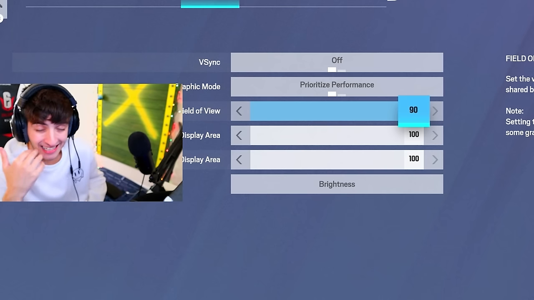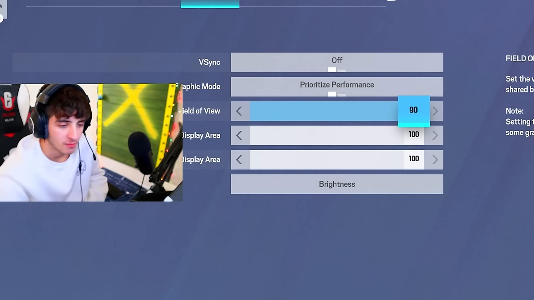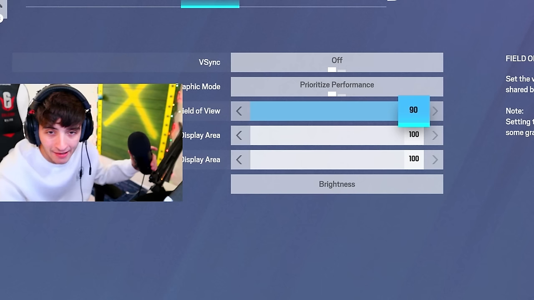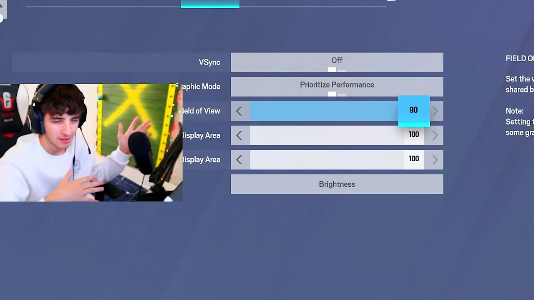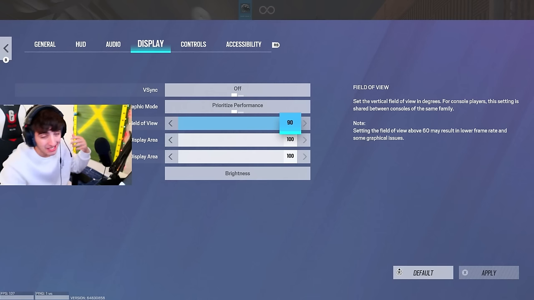But on 90, I feel like it's much better. My recoil control feels much better. I can see more, but 80 to 84 to 90 is not bad at all. That's solid. But anything lower, just less recoil control or more recoil. You can't see as much. I think higher FOV is better.